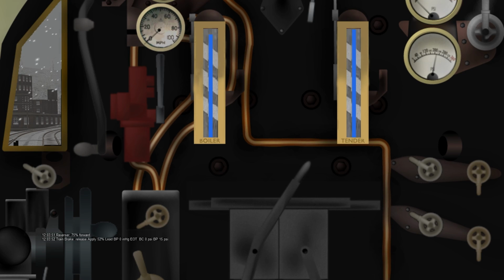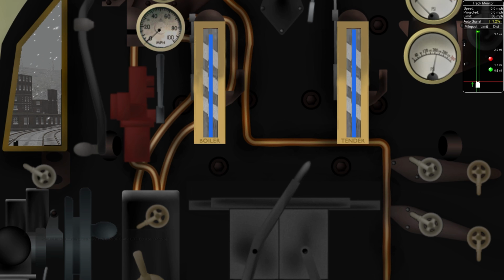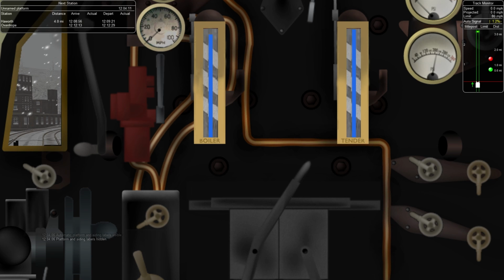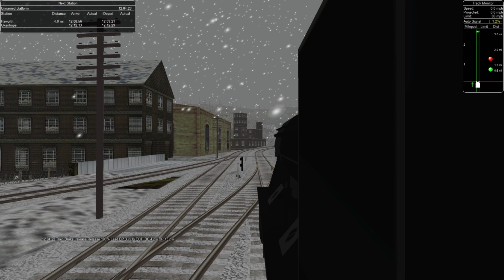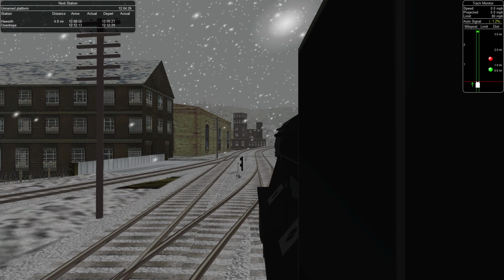So now that we've got ourselves into forward gear, we are going to release our brake and get underway for the next station. I'll bring our HUD up so we can see what we're doing. So we've got our track monitor system there, we've got our switches, we don't need the switches. So our next station is Haworth, and we've got to be there at 12:08, so we best depart now and get ourselves underway. Give her a toot on the whistle.